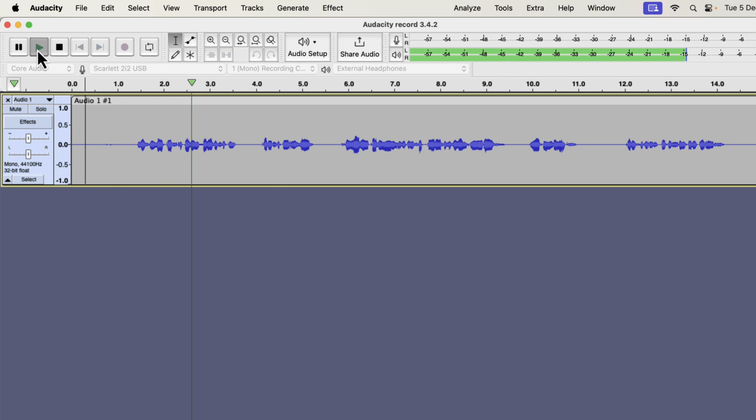This is a test recording for Audacity. Audacity is a free audio recording and editing software available on Windows, Mac, and Linux.